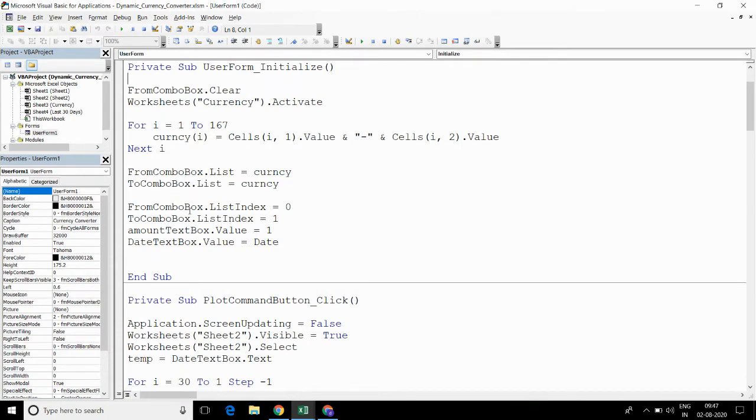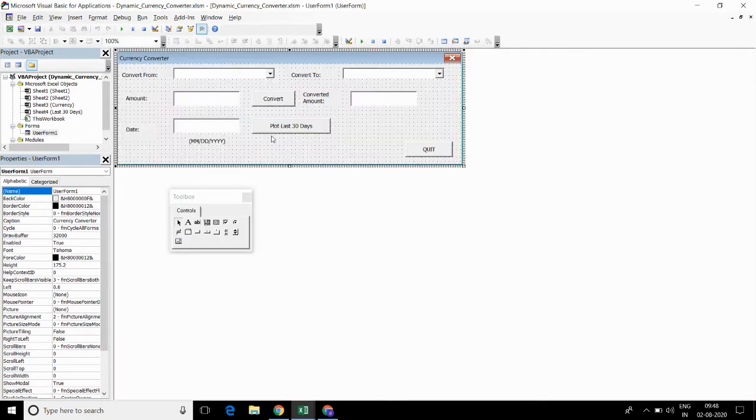Then by default I am selecting USD in the from combo box and Euro in the to combo box, and then I am giving the default amount as 1, and in the date text box I am giving today's date by default. So by default it means, for today's date, what is the conversion for $1 to euro. Now initialization of the user form is complete.